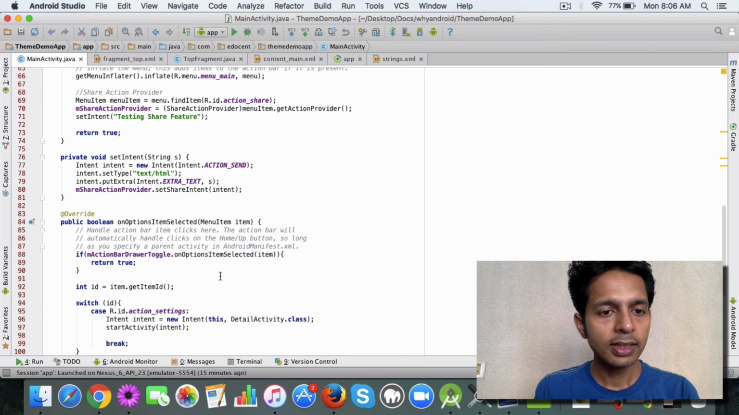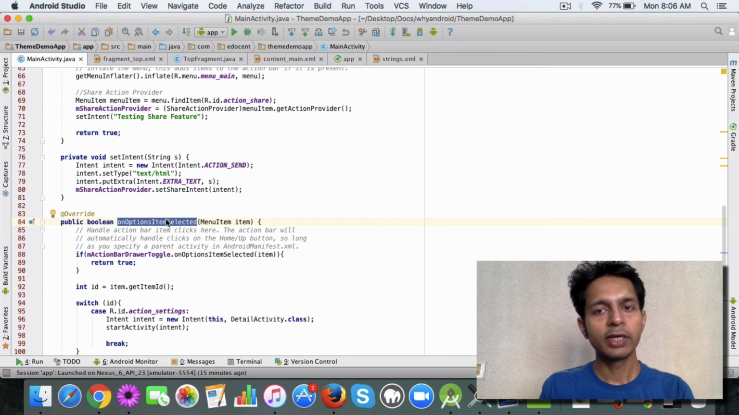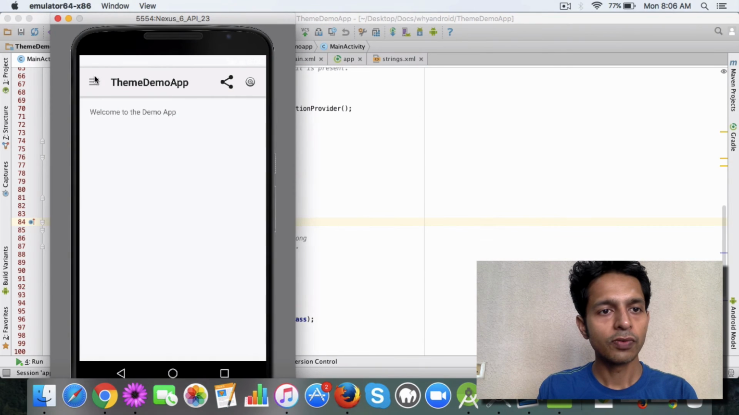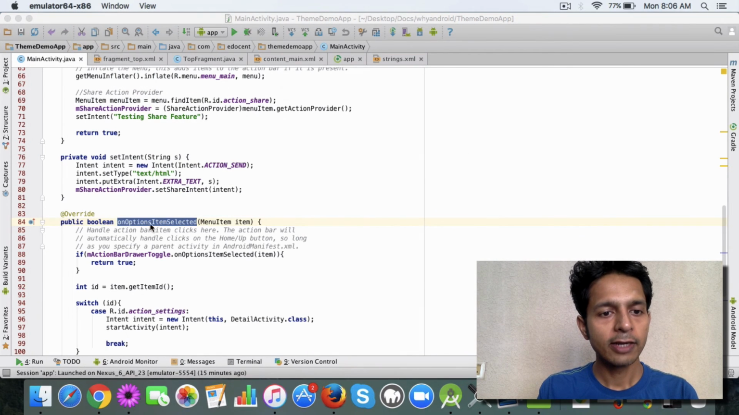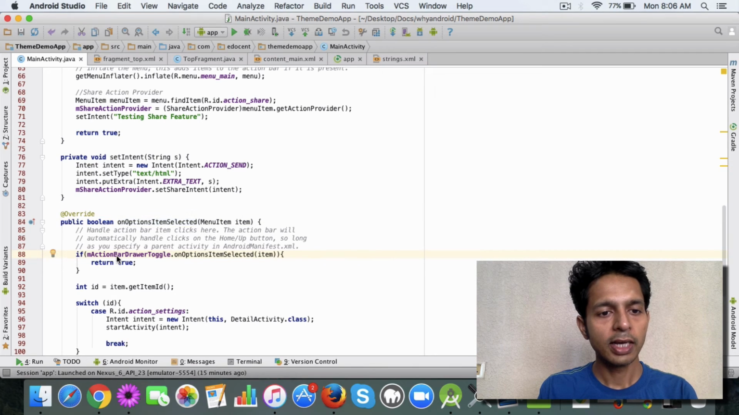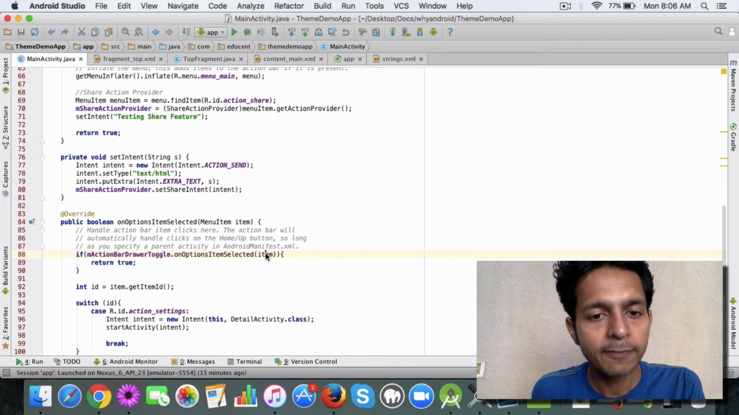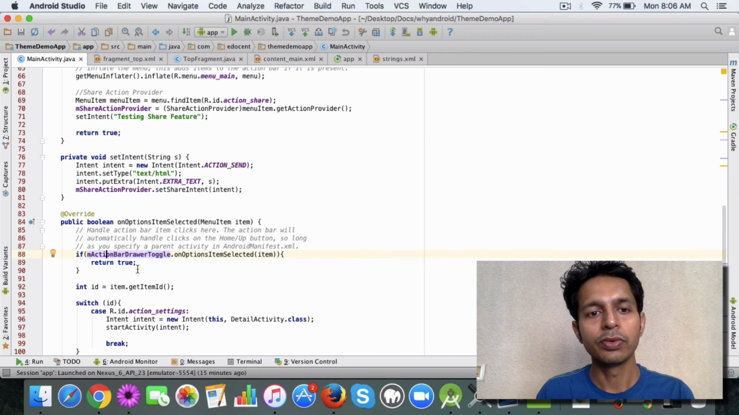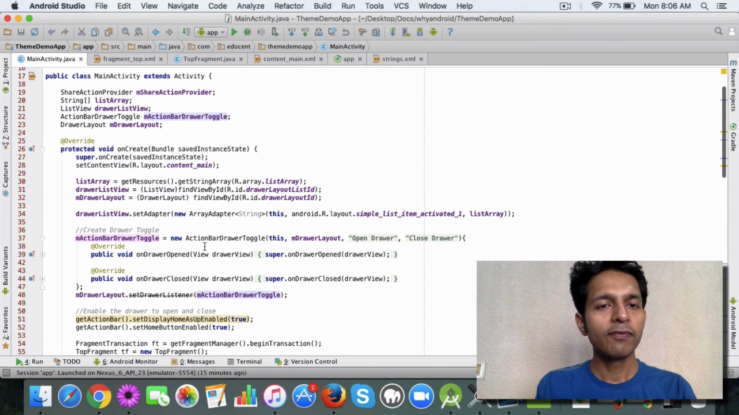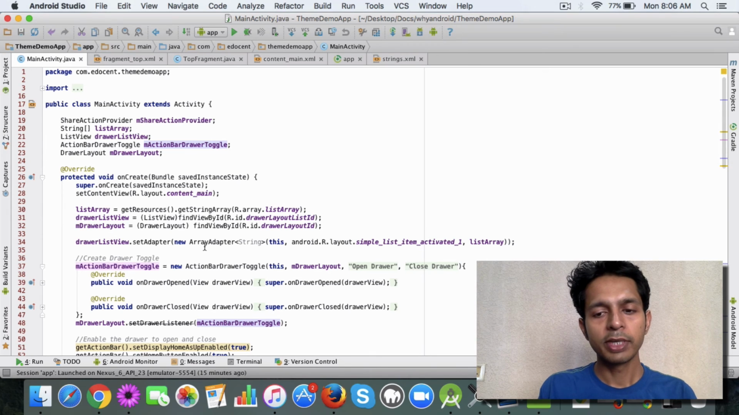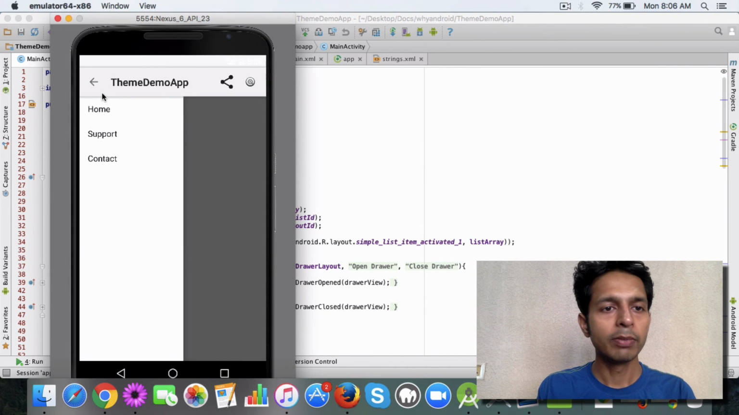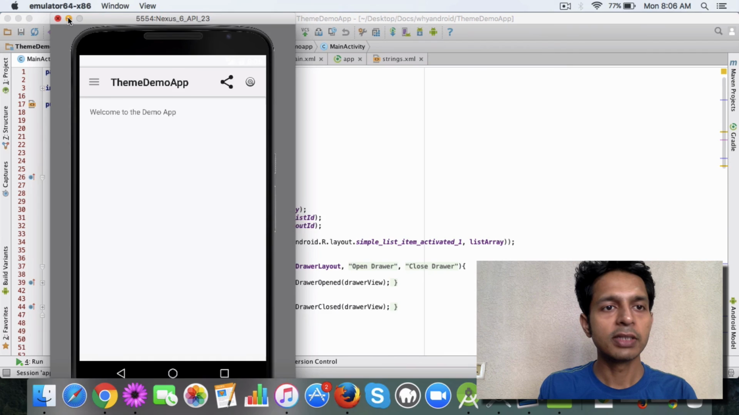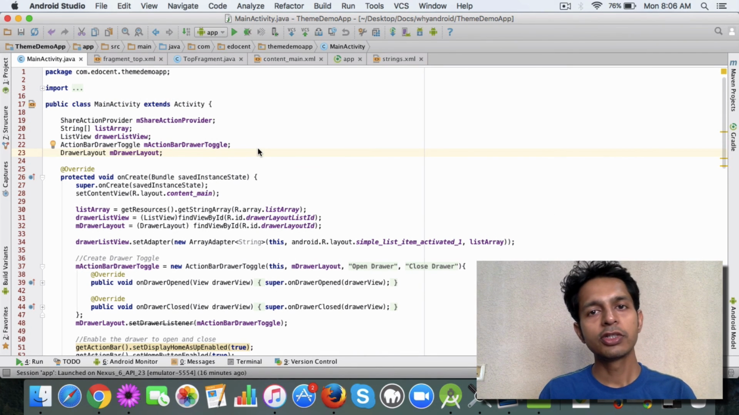And lastly, onOptionsItemSelected. So when you select this, what should happen? That is taken care of when you have mActionBarDrawerToggle.onOptionsItemSelected(item). If this is true, it just returns true. So these are the three or four changes you need to make in order to make the button work. You can read more about each of these methods in the Android documentation, but this should help your button get up and running.